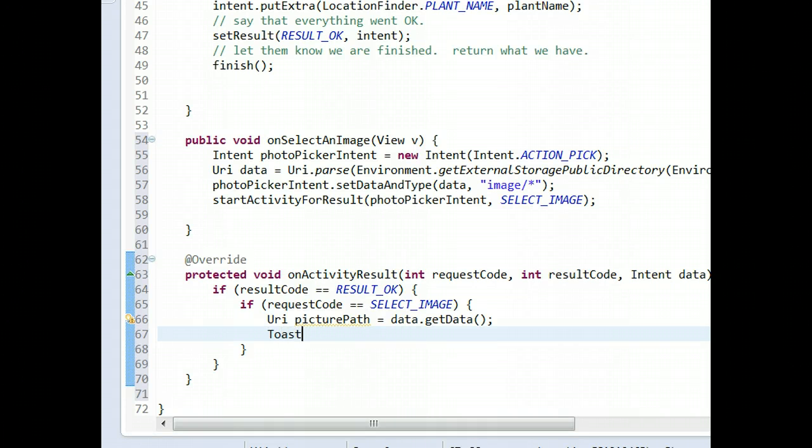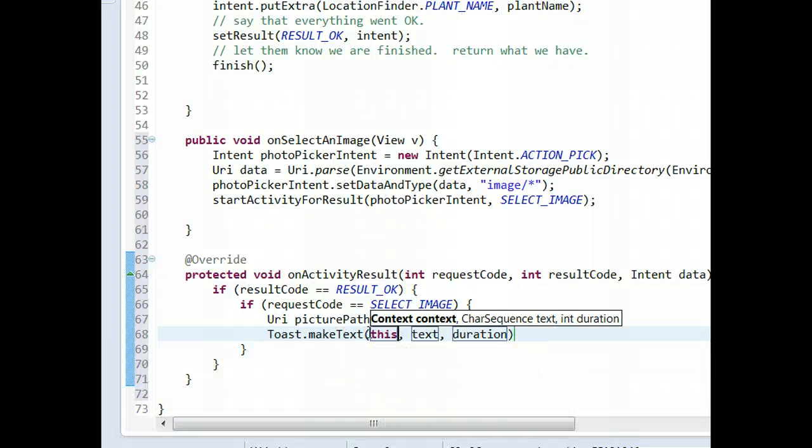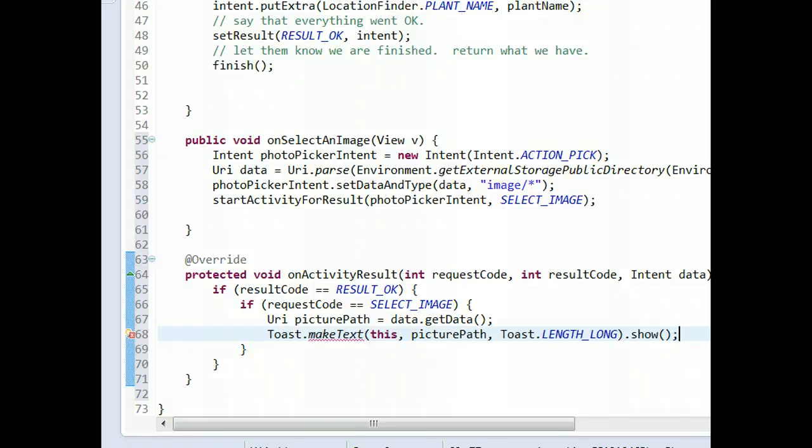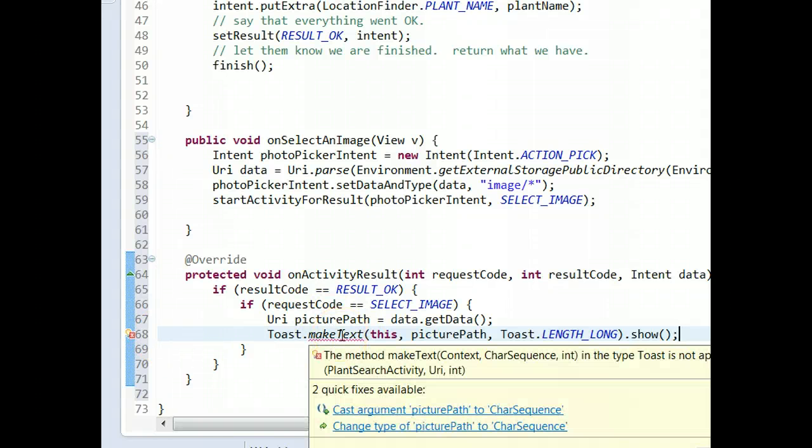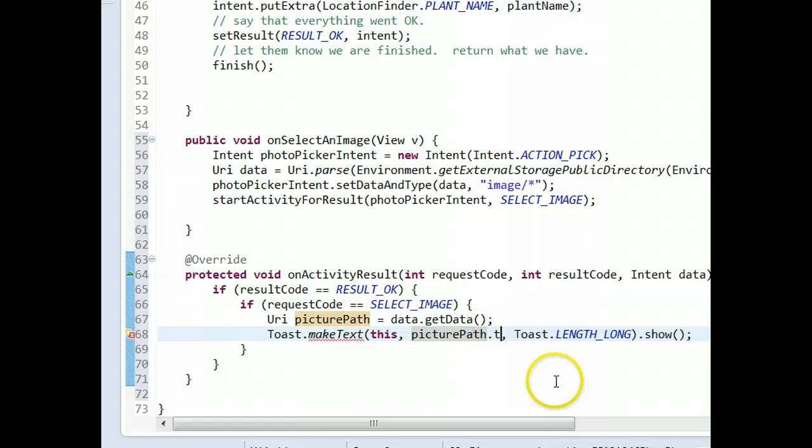So Toast.makeText, this, comma, picture path, Toast.LENGTH_LONG.show. So I'm just going to pop up a message that shows the path of this picture that was selected. That's all I'm going to do. We could, of course, do a lot more than that. Now, why doesn't it like makeText? Oh, you know why? Because I'm in the plant search activity. URI. Okay, that's fine. picturePath.toString. Okay, that's better. I'm just going to pop up a message that shows where this is saved.